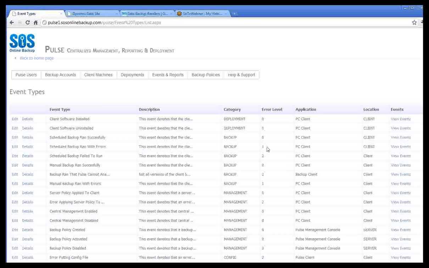This was a tough call we had to make as to whether or not a scheduled backup that ran with errors was a fatal error condition or a warning. We went with warning because in most cases, 99% of your backup will run. You might have a couple of errors. So it's a warning, ran on the client. But if, for example, a scheduled backup failed to run, you'll see that's a fatal error condition, so error level 2.